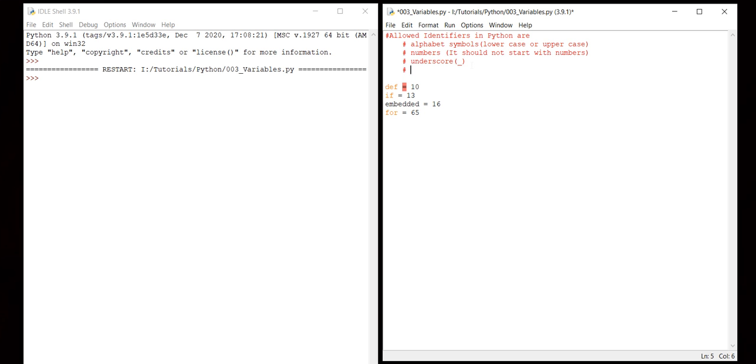Identifiers must not be reserved words or keywords. So this is another condition. Instead of def I'll give red, instead of if I'll give fi, instead of for I'll give ROF.